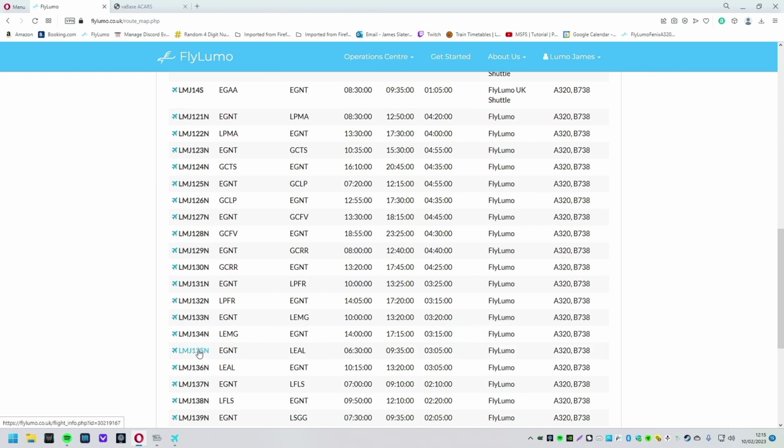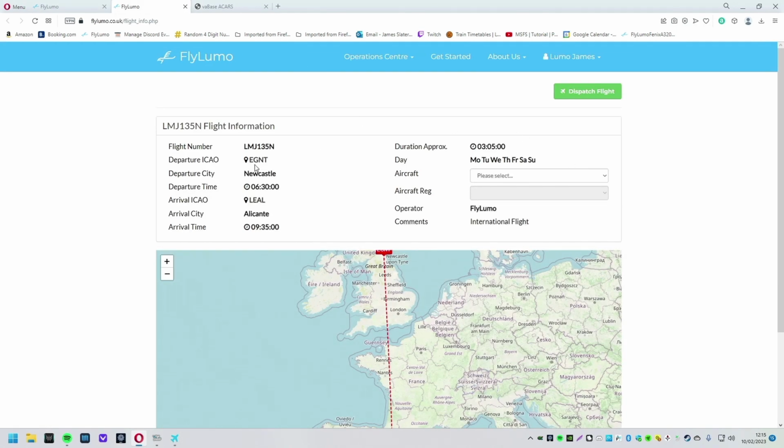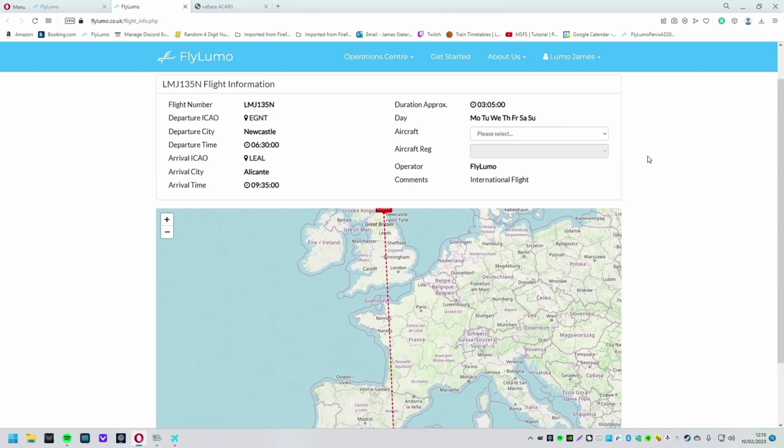LumoJet 135 November is the call sign, so you just want to click that. This then brings up the flight information just to confirm it. So Newcastle to Alicante. It gives you some departure and arrival times, but they're just for show. You don't have to follow them. It gives you an approximate flight time of 3 hours and 5 minutes. Tells you what days we operate them, but again, you can fly any flight any day.